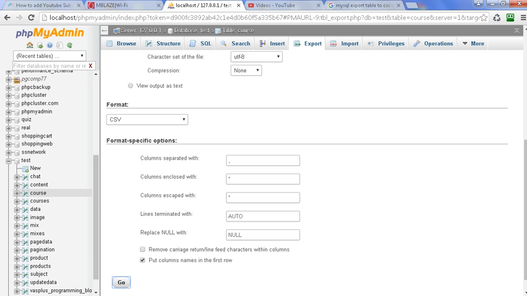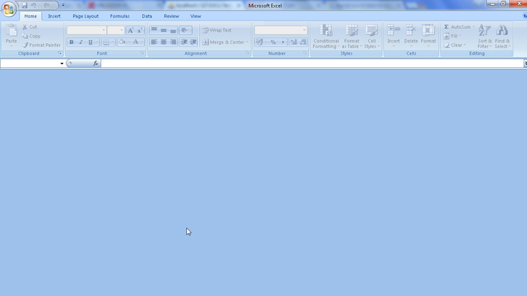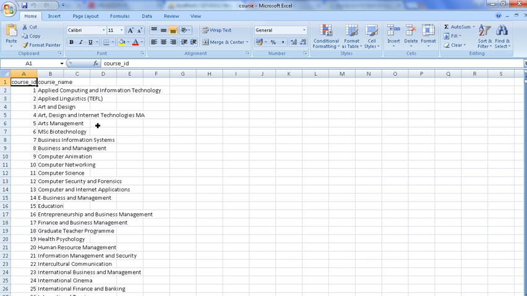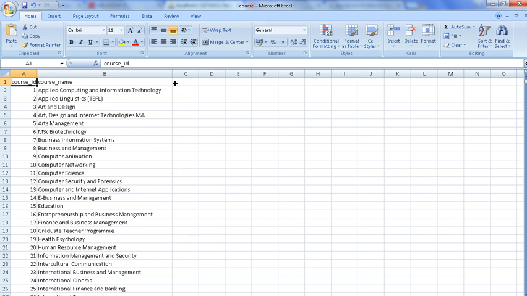and now we have exported a course.csv file. I am clicking on the course.csv file. Yes, you can see here, this is the course ID and this is the course name, and we have got these particular column names in the exported CSV. In this way you can see we can export a MySQL table into CSV with the column names.